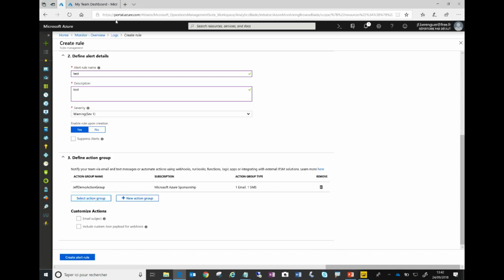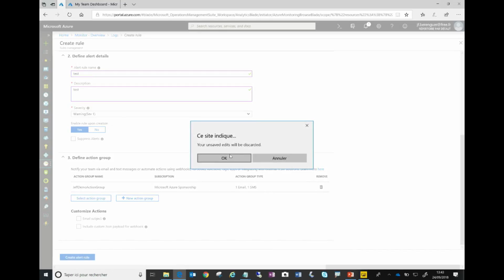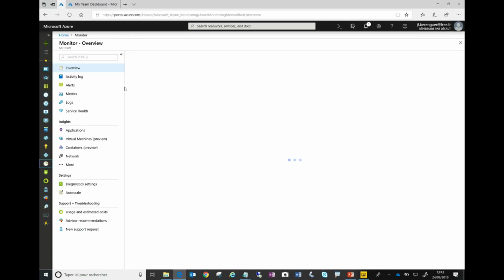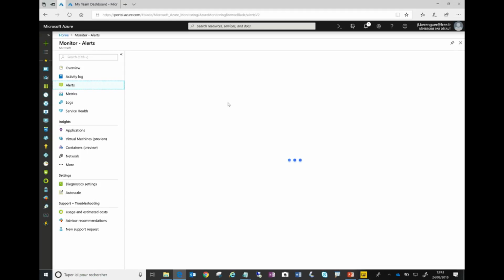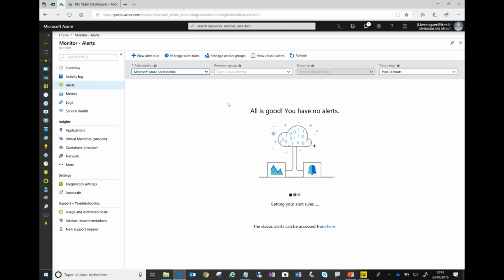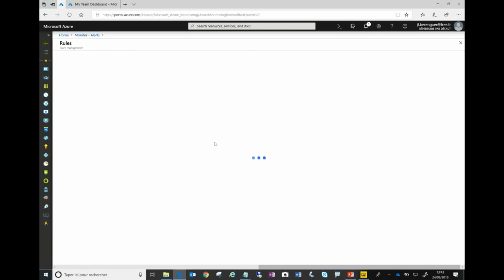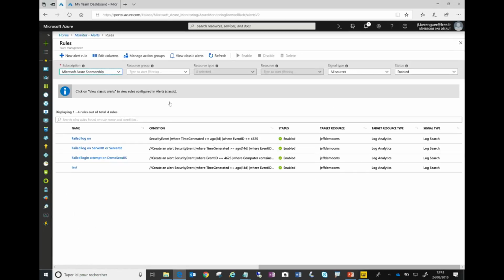And that's it. If you want, after that, to see where your alerts are, you go to Azure Monitor here. And here we have alerts. And this is where I can find the results of the alerts. So here I found all the alerts.